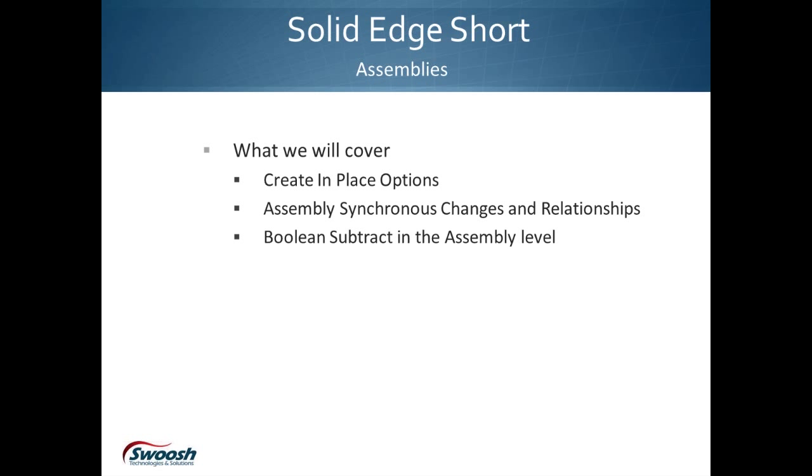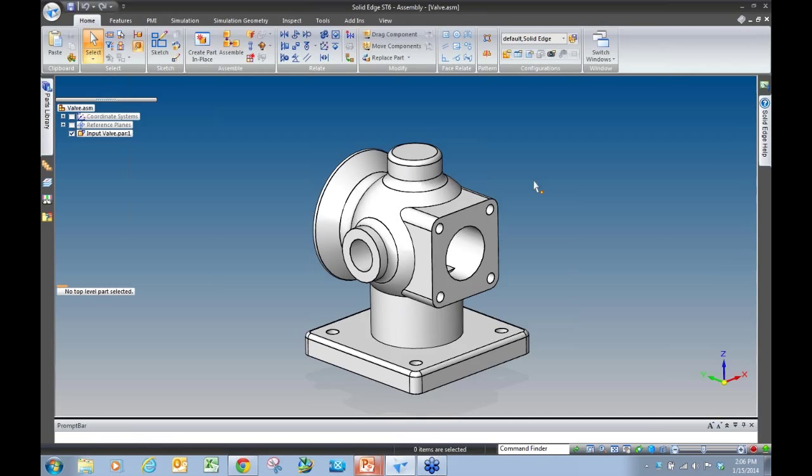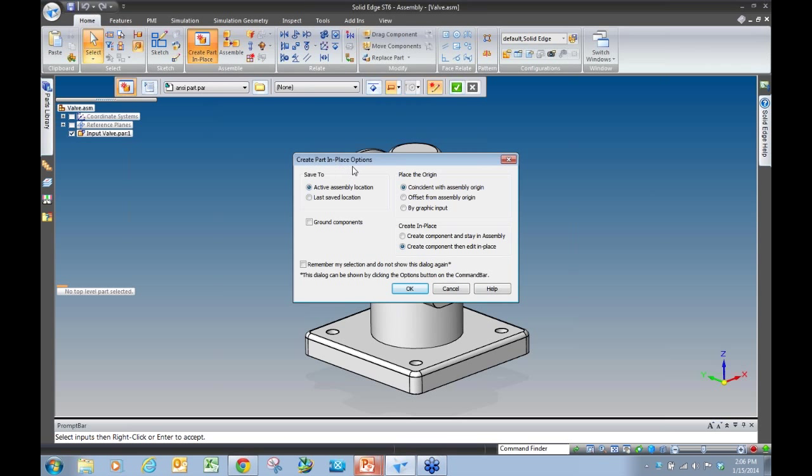Real quick, today's short webinar, we're going to be covering assemblies. I'll be showing you the new create and place options that are available inside ST6, also some assembly synchronous changes and some relationships. And then we'll go into the new feature of the Boolean Subtract at the assembly level and the part level as well. If anybody has any questions, just go ahead and feel free to type them in. Depending on how much time we have at the end of the webinar, I can either answer them here, or Candace will email me the questions, and we'll get those sent out to you as quickly as we can.